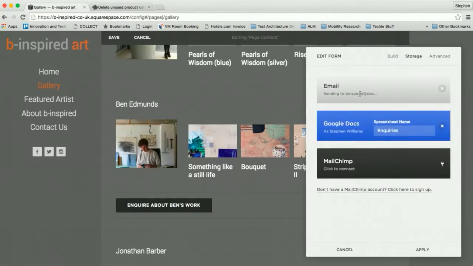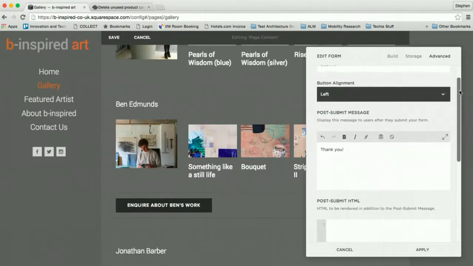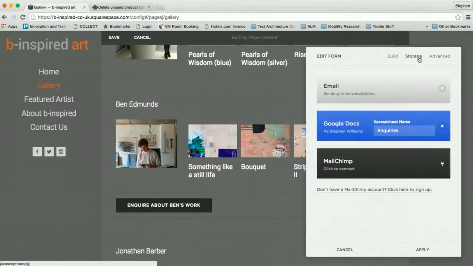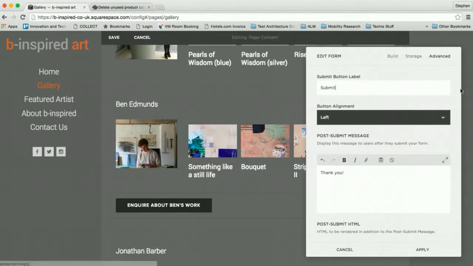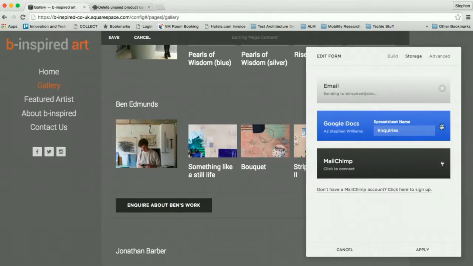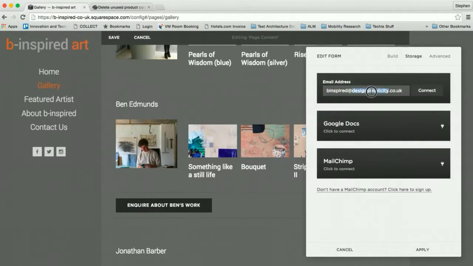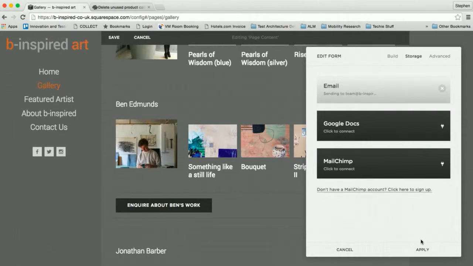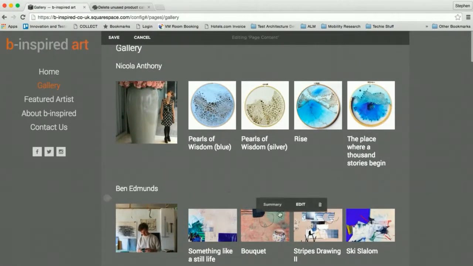In terms of storage, it sends the email to Bisnpired at, interestingly, that's going to the wrong place. So it needs to send an email to team at Bisnpired. I'll fix that one on Ben's. Let's just do that. We don't want it to go there. So we'll change the email to team at Bisnpired. Okay, so we need to create that form for Nicola.